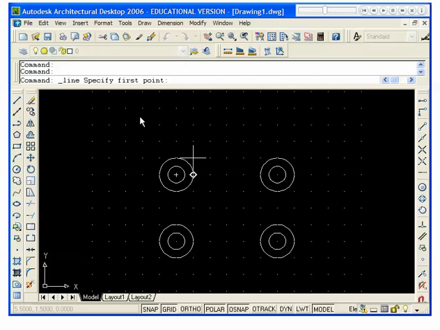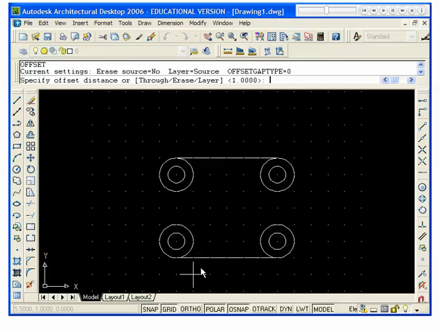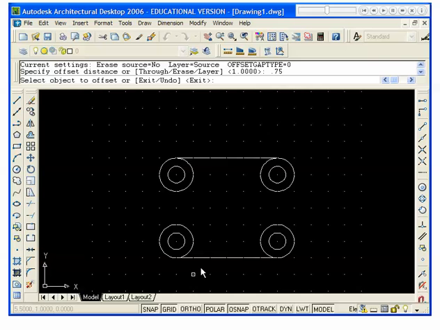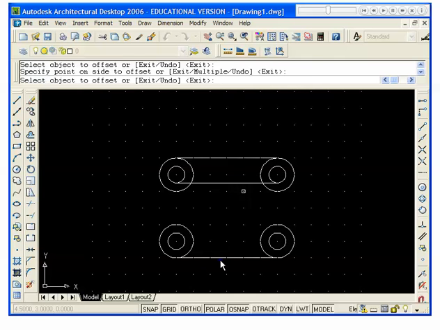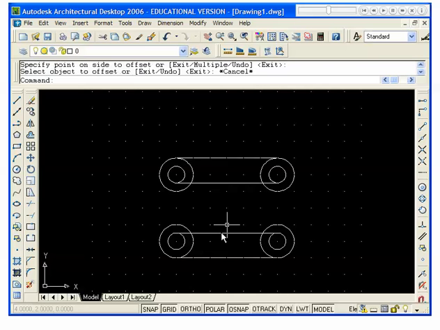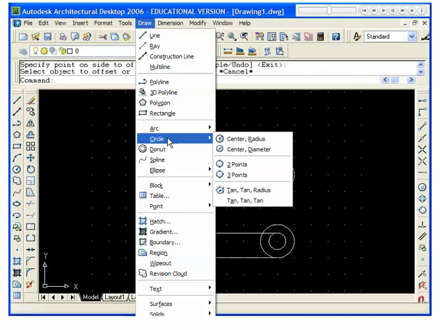Next, I'm going to draw a line from the quadrant point on top of this circle to the quadrant point of the next circle. Spacebar to end, spacebar to repeat, quadrant point to quadrant point. O for offset. Offset distance is 0.75, enter. I want to offset this line on this side. I want to offset the bottom line towards the top. And now comes the tricky part. You need to use the draw, circle, tangent, tangent, radius feature.